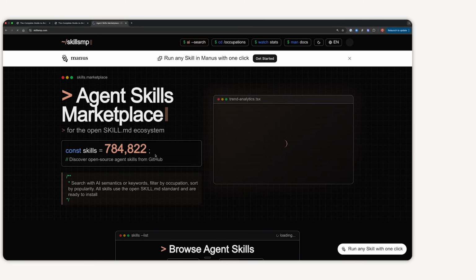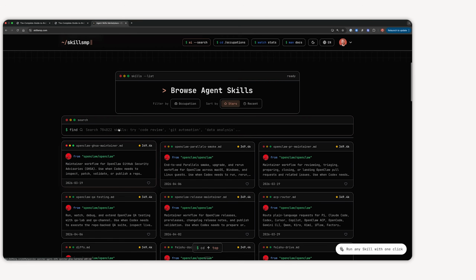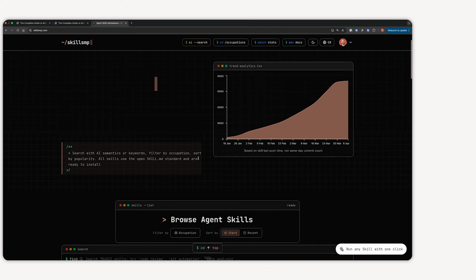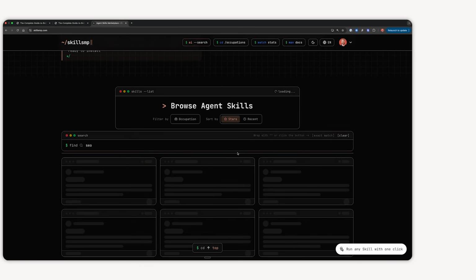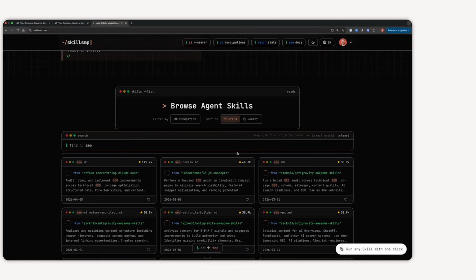And I highly recommend not installing too many of these. And you can actually go and search down here, or you can go and filter by category or by occupation, anything like that. So if you wanted an SEO skill, you just type in SEO and you'd get a list of custom built by other people SEO skills.